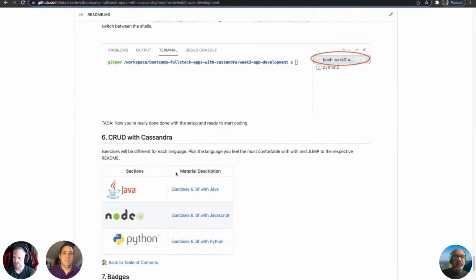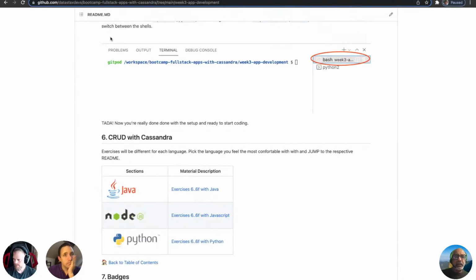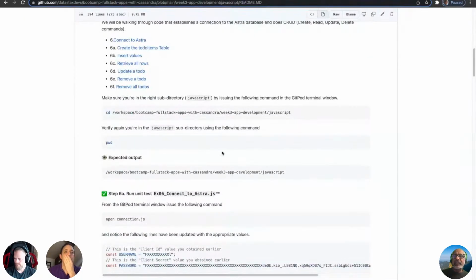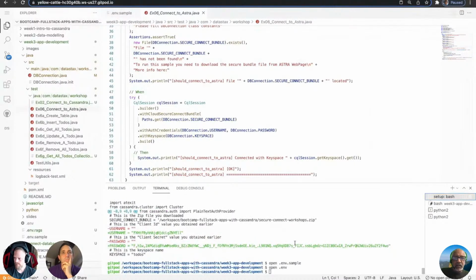So I'm just going to pick Node, just because I like it, right? All right, so let me pick Node, which is exercise 6F in JavaScript. Okay, and now I'm good to go with Node. All I'm going to do is follow these steps. But what I would urge most of you to do is take a moment to understand, because there is a lot of code that is there.